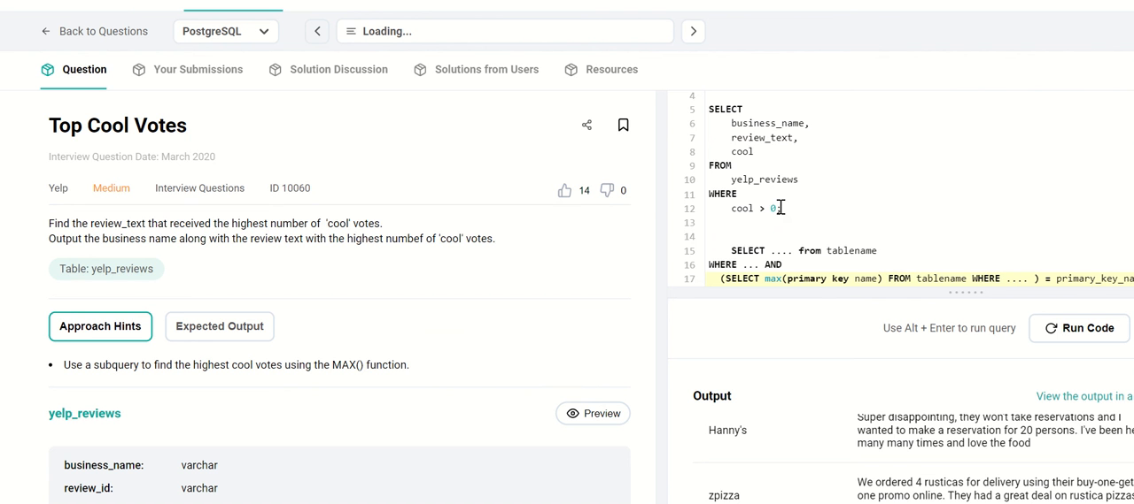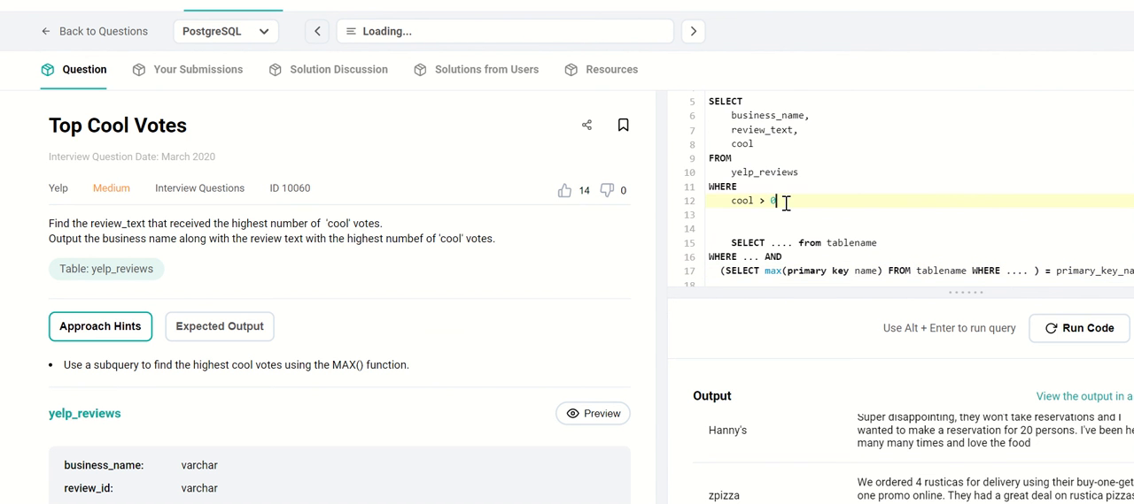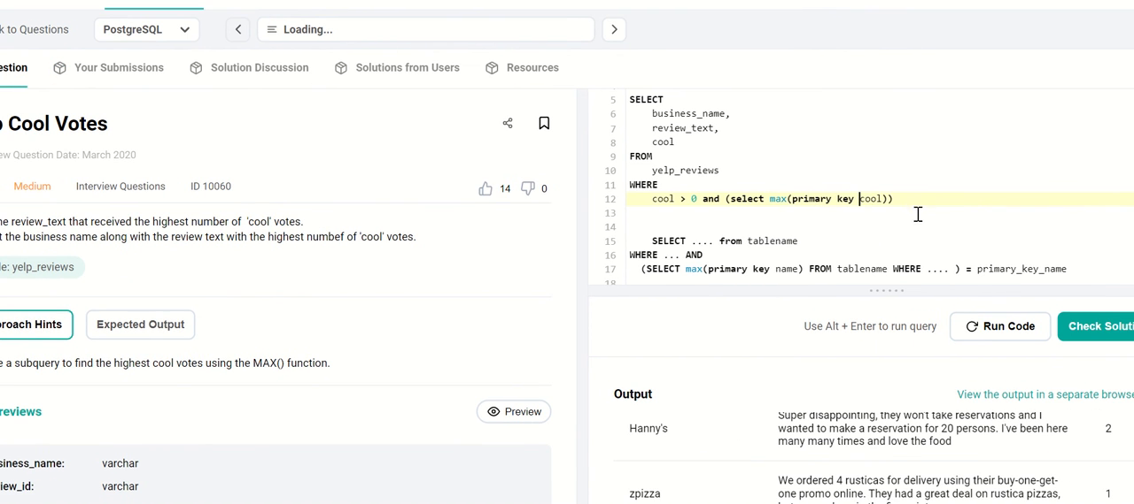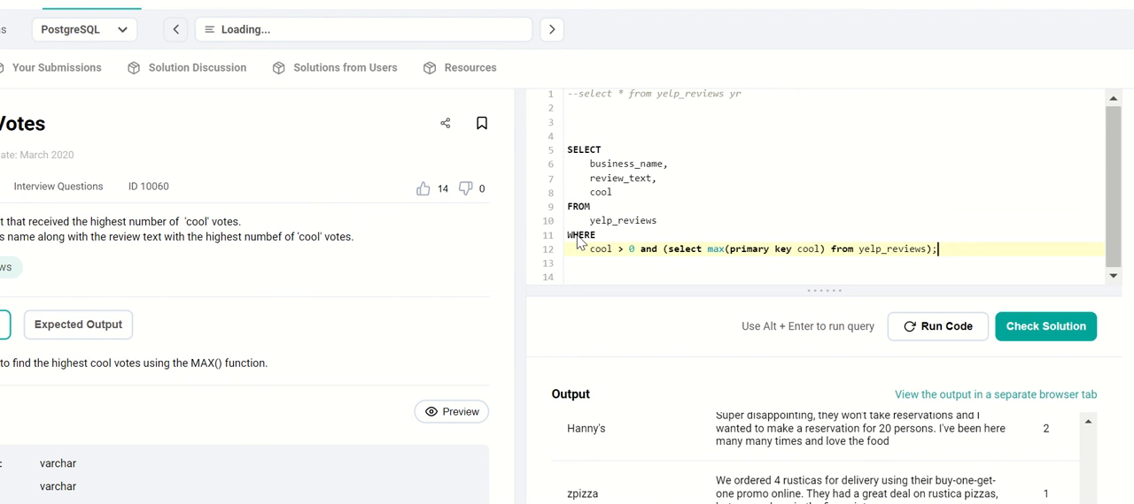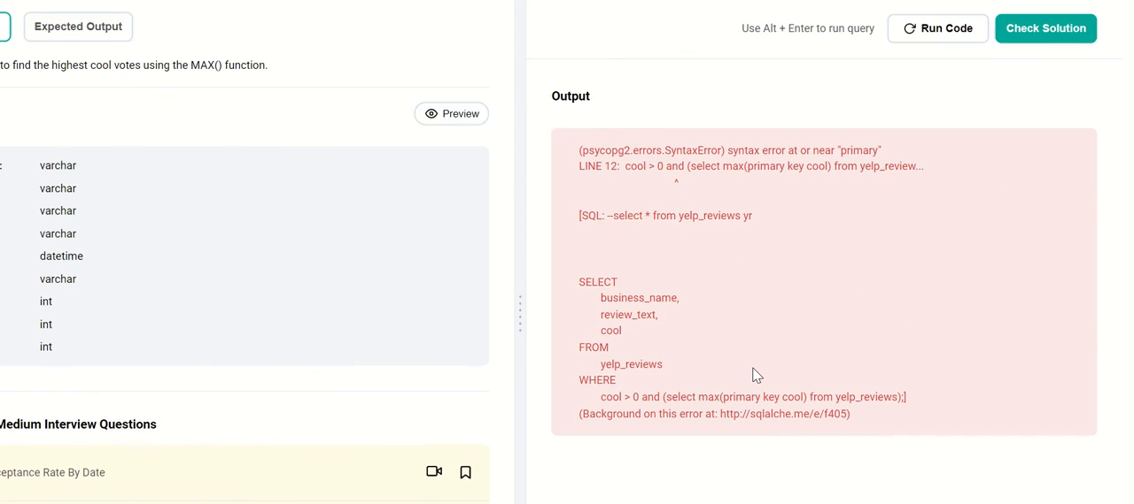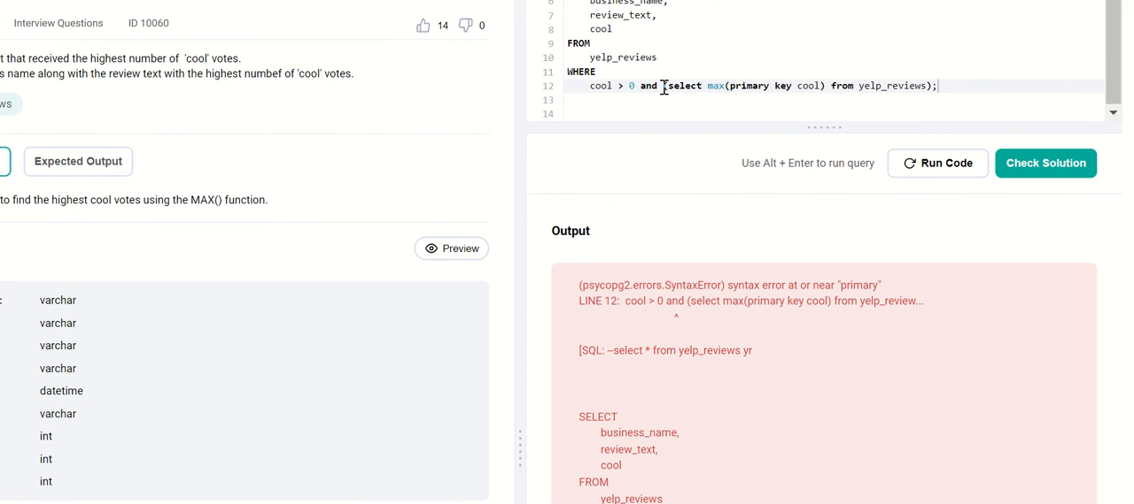Select, we have that from table where cool is higher than 0 and, round bracket, select max on cool. Do I need to specify that's a primary key name from table name, which is Yelp reviews? Do that. I think I need a semicolon to end the script. And select.